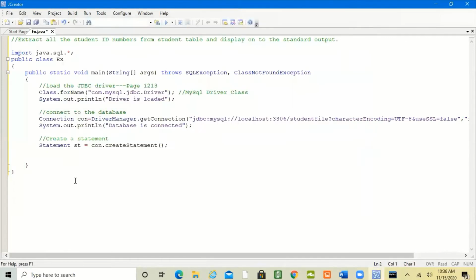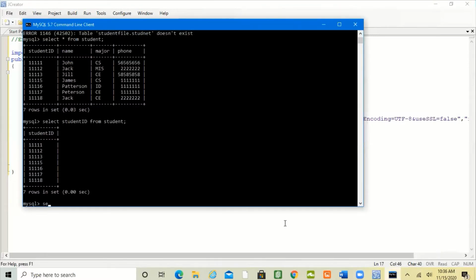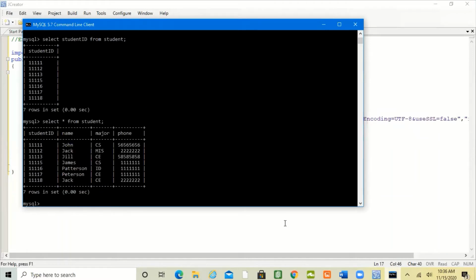So I have a result. It's not one result, it's a collection. Let me go back. If my select statement is select asterisk from student, the output is a little more. I have 7 ID numbers, 7 names, 7 majors, 7 phone numbers. So there is too much output. This is called a result set. What I'm going to do is save all the result set in an object.